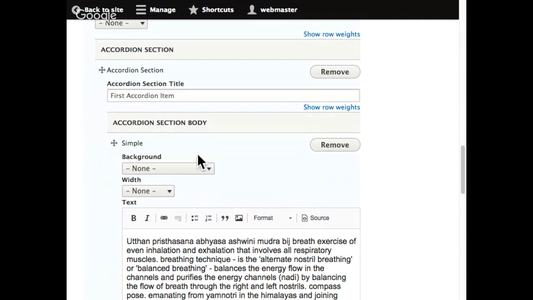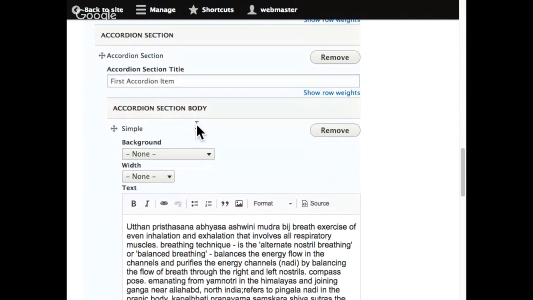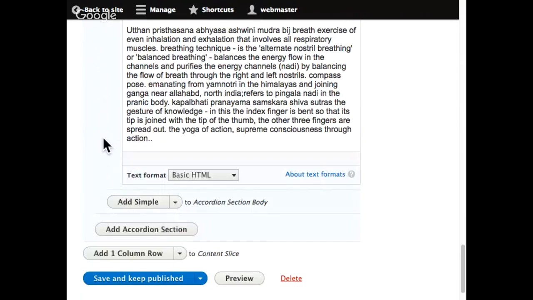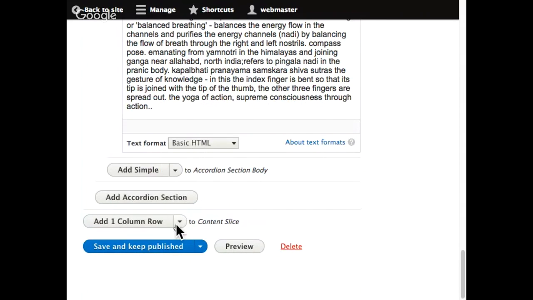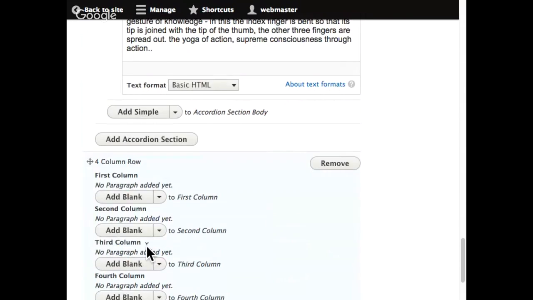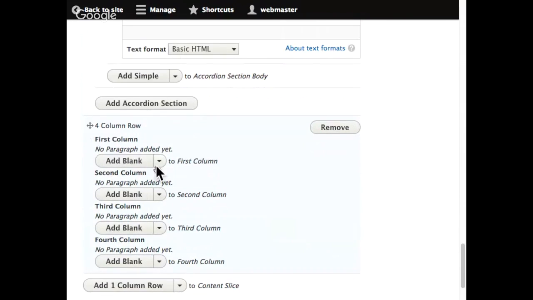And in fact, we can actually add different stuff inside the body of the accordion. You can see here, I just added a couple of those. I'm not going to bore you with that. We could add another row, but here we go. We add a 1, 2, or 4-column row. If we added a 4-column row, you can see our 4 columns and the ability to add different things.